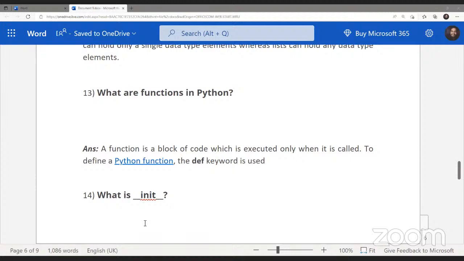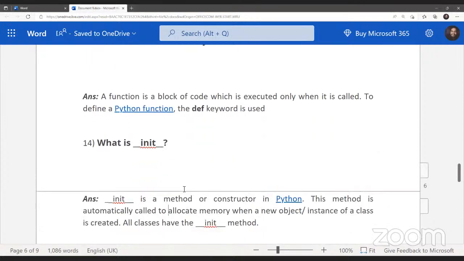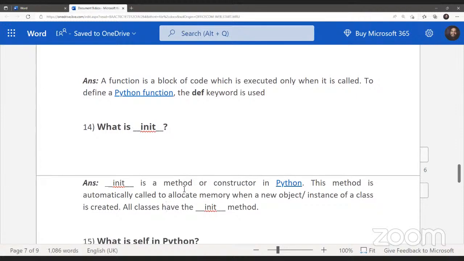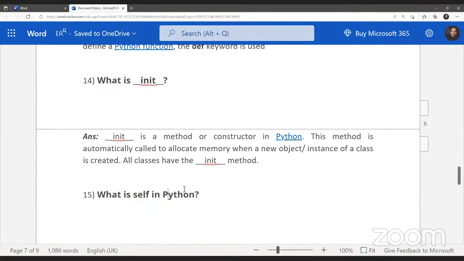Yeah. So as we look into this, what is this? This is a method or constructor in Python. This method is automatically called to allocate memory when a new object or instance of a class is created. So all classes have the init method. So as we look into the next question, what is self in Python?